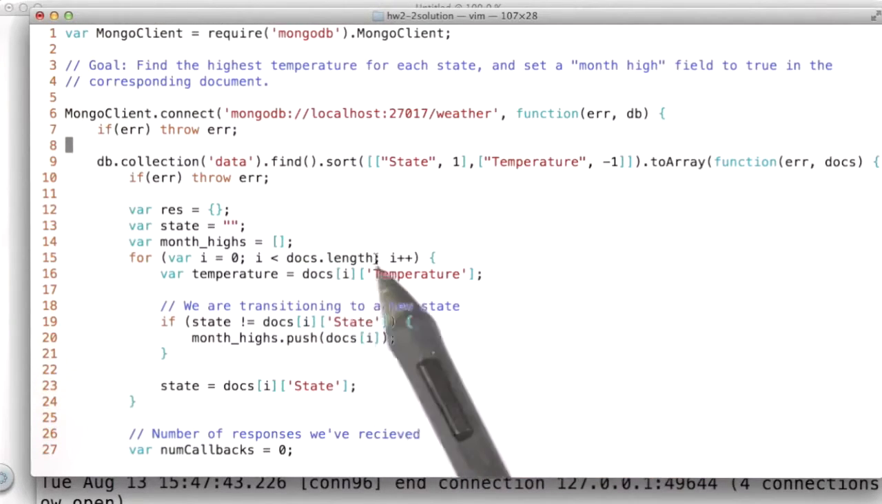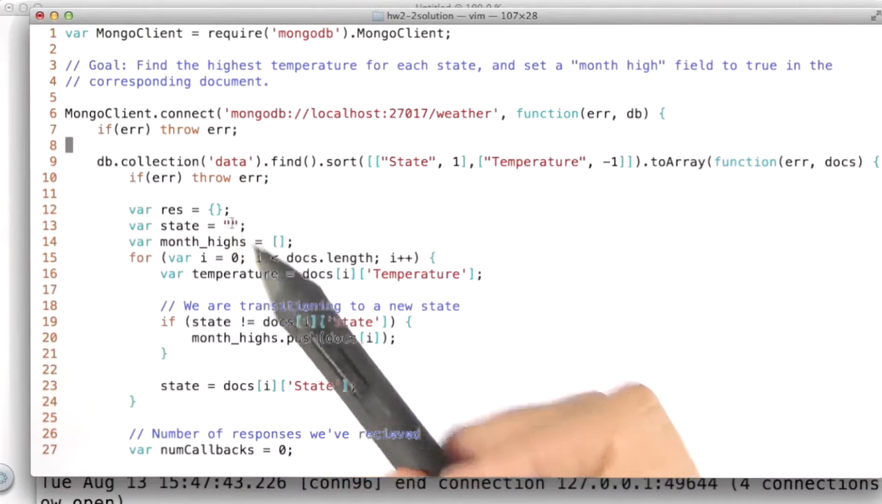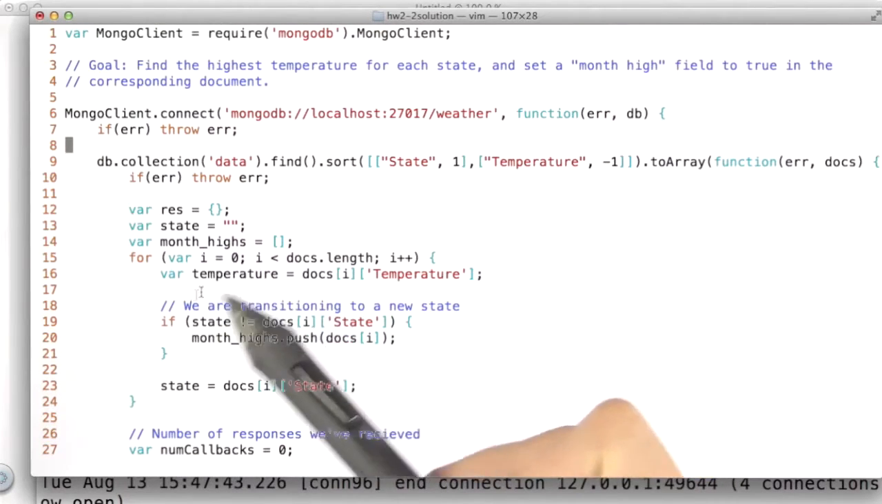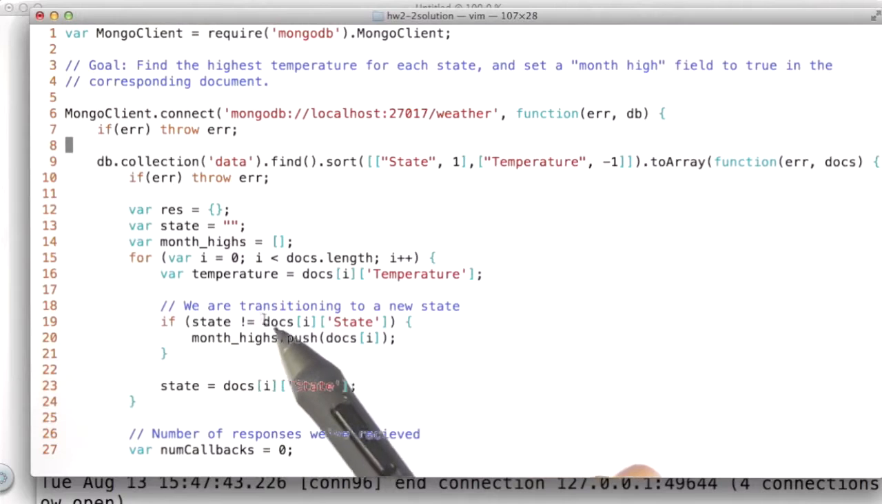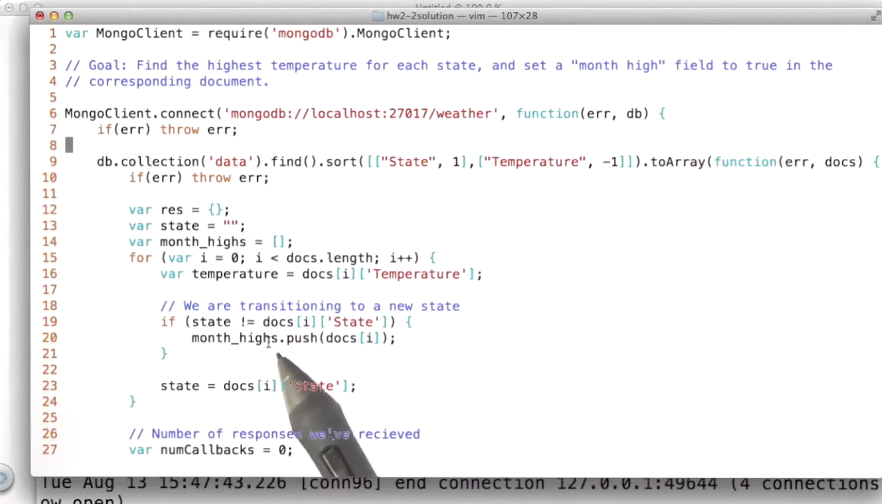And then down here we're iterating our documents array, and we're actually looking for these month highs. So the way we do that is we set state originally to an empty string, and then we start iterating our documents, and when we see that state is not equal to docs[i].state, we push our month highs, and then we set state equal to docs[i].state. So this will only get triggered when we're either at the beginning of our iteration and state was empty, or we're transitioning to a new state.